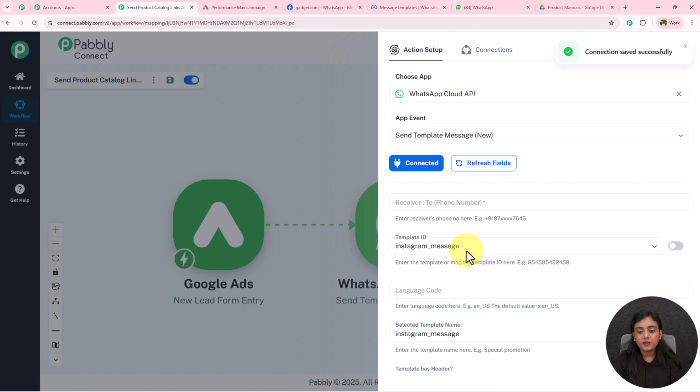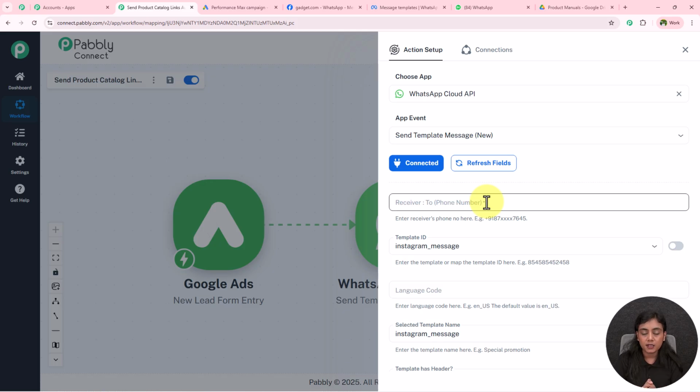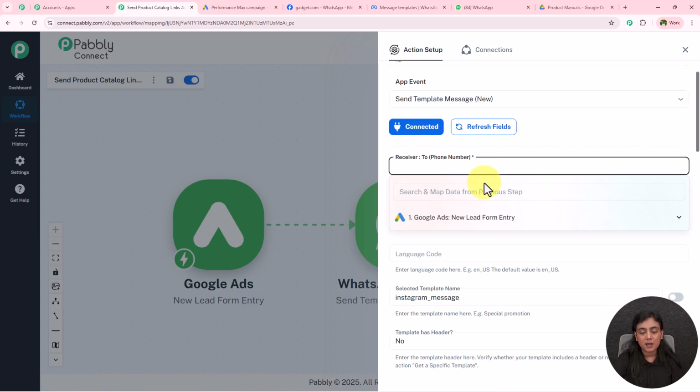Okay, after the connection is created, firstly it is asking for the receiver's phone number. Now what is this receiver's phone number? Receiver phone number is the mobile number of the person to whom you want to send a WhatsApp message. As I want to send a WhatsApp message to my lead, for the data of this field, I'm going to map the data. Now what is this mapping? Mapping is inserting data from the previous step, which I'm going to show you.